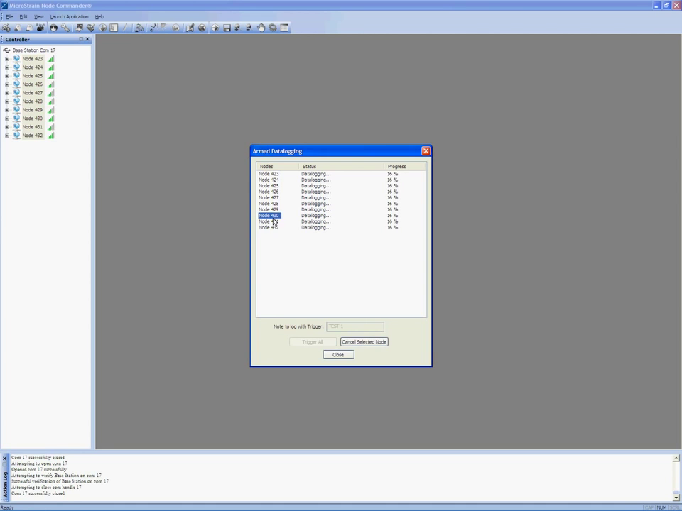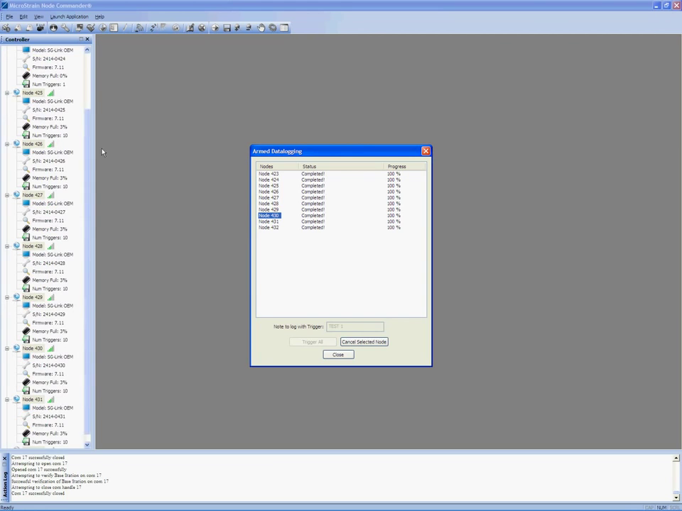At any time you can select a node and hit cancel selected node, which will then stop. Here you can see a progress bar here, so that you know exactly how much more time it has or how much more percentage it has before it stops. Once they hit 100%, they'll all stop. And over here, all the nodes are expanded automatically so you can see where the new data is.